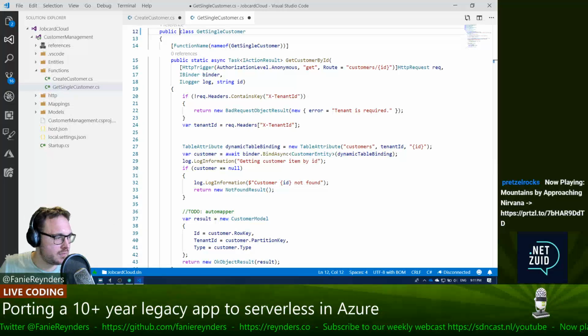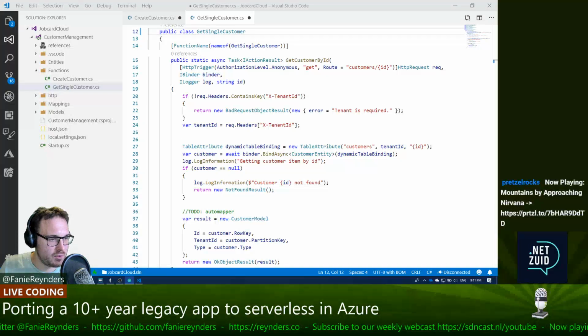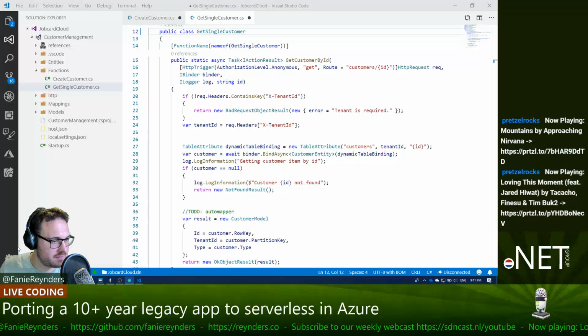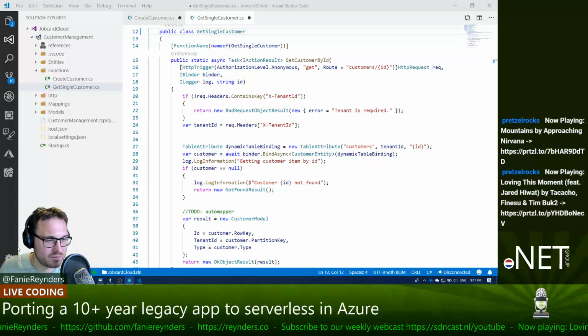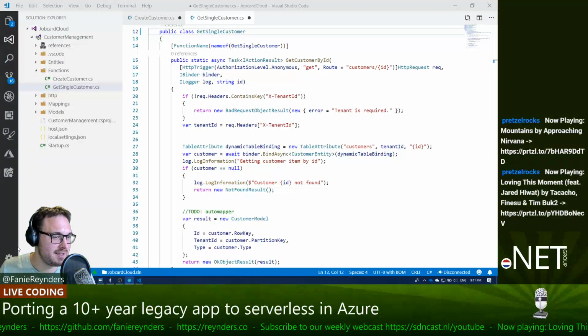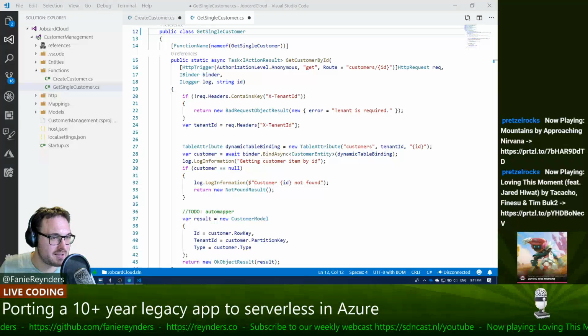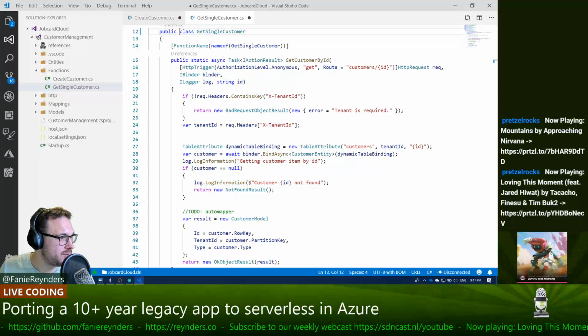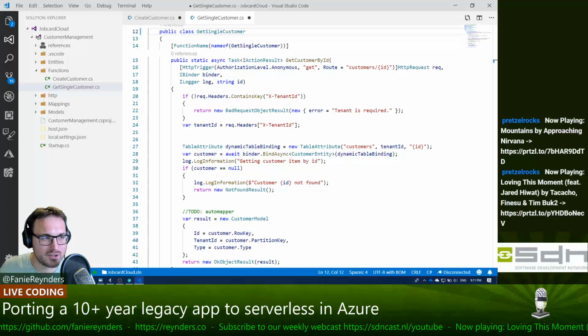And just want to attribute some music. Now playing is Loving This Moment by Takato and Finicio. I can't pronounce the names, I'm just going to say the song names that are playing right now. But it's kind of good music. If you guys don't like the music, ping me and we can change the station.